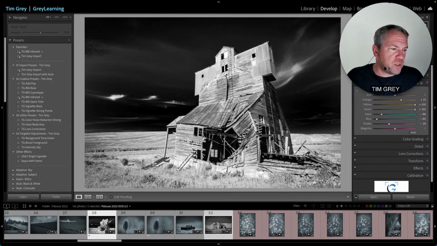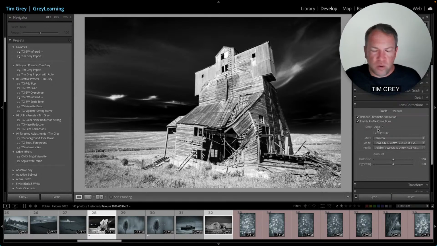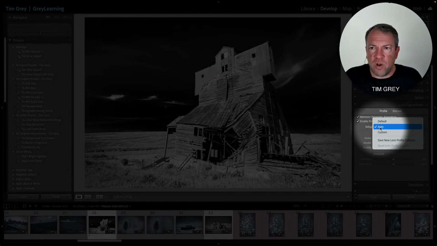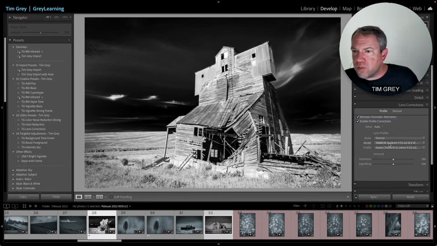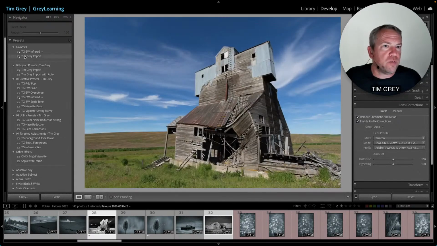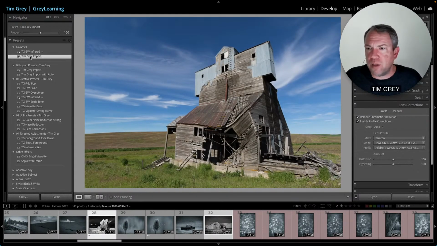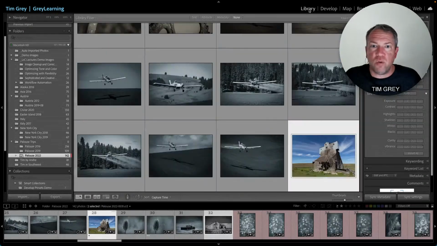Yeah, so Richard's question about the profile. So if we go into lens corrections, there we set the setup to auto just so that we're not locking in a specific setting. And with the set to auto, then the image will be evaluated. And so, for example, this is the 10 to 24. Let's go ahead and apply my import preset to this image. And you'll see that the profile is for the 10 to 24 lens.